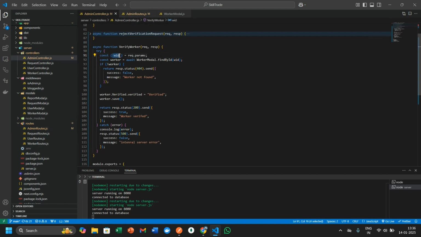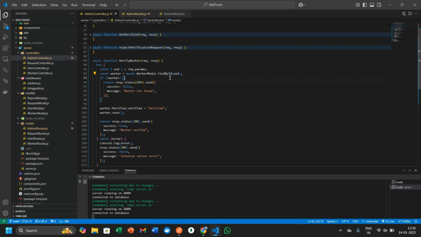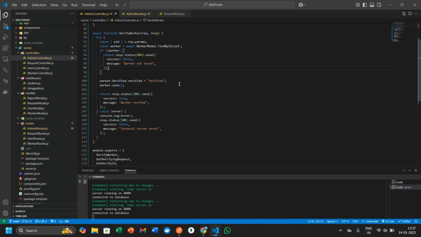I'm restricting it here. Now after that, I'm calling the findById method of MongoDB, which will return the user with this ID. This is an if condition. If we don't get the user, we will just return a status of 404, a success message of false, and a message that worker was not found. If this condition is not met and we find the worker, we will edit the field and mark it as verified. This verifies the worker.